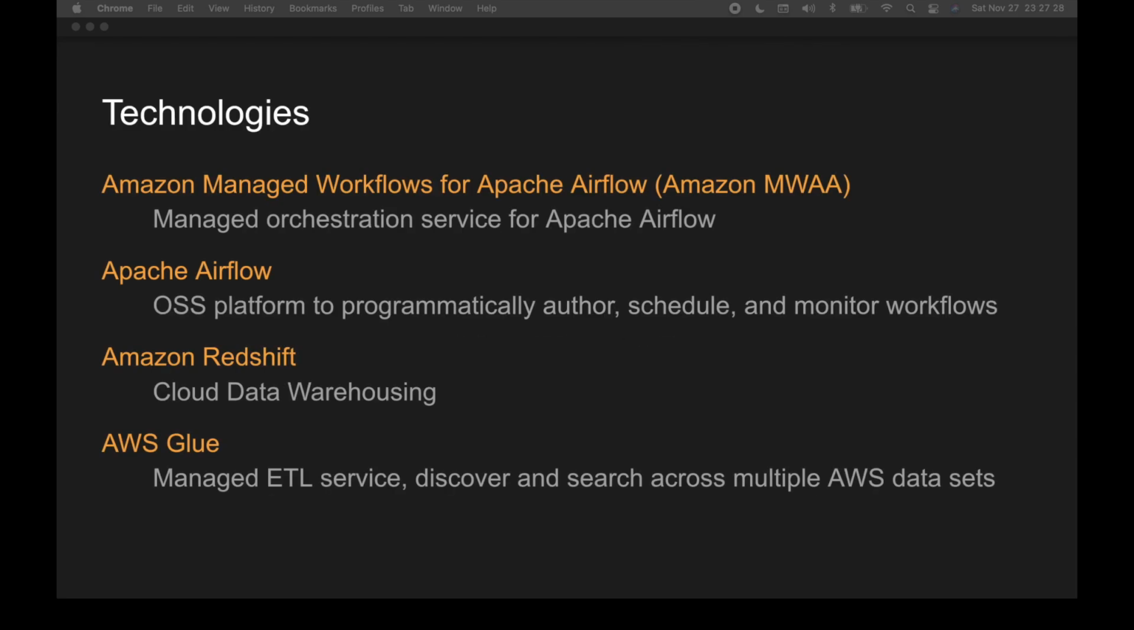Technologies. Amazon Managed Workflows for Apache Airflow. Amazon MWAA is a highly available and secure, fully managed workflow orchestration for Apache Airflow. MWAA automatically scales its workflow execution capacity to meet your needs and is integrated with AWS's security services to help provide you with fast and secure access to your data. Apache Airflow. Apache Airflow is an open source platform to programmatically author, schedule, and monitor workflows. With Airflow, you author workflows as directed acyclic graphs, or DAGs, of tasks. DAGs are written in Python.